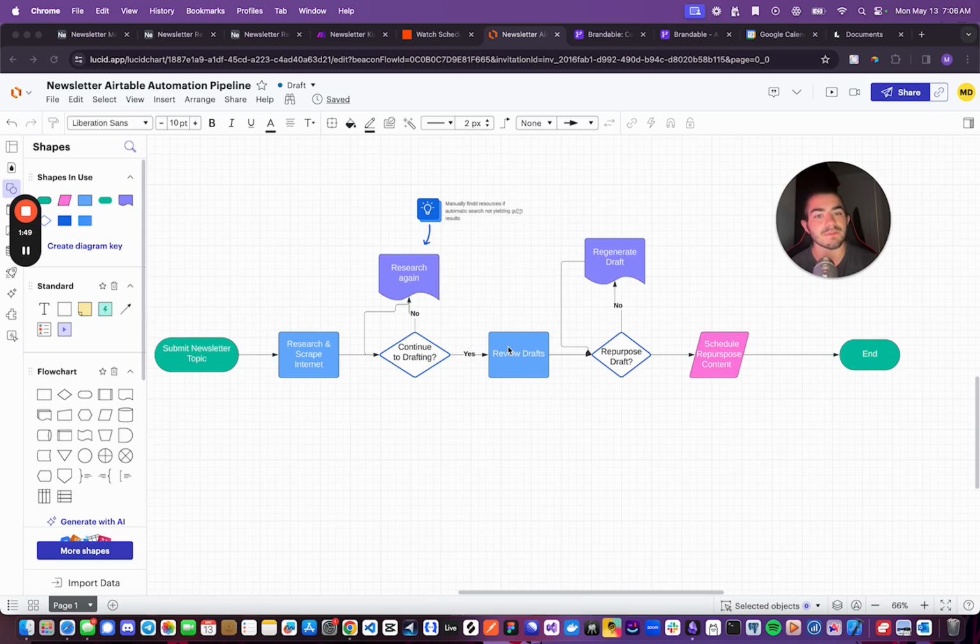And then for each of those versions, we can decide to repurpose the draft into a LinkedIn post or to a tweet. And then once we've decided that it's ready to schedule to Buffer, we will automatically schedule those to Buffer and then listen for when those are actually posted and then log the URL of the post once it's live back to the associated social media post record in Airtable.